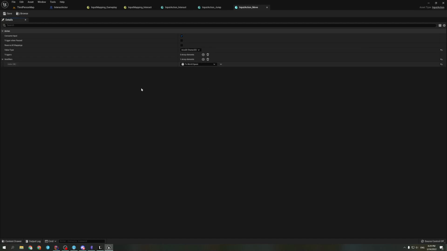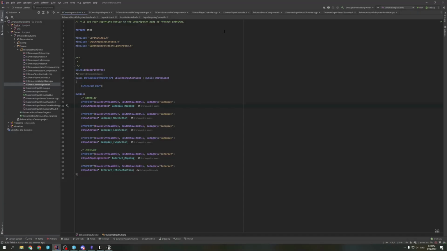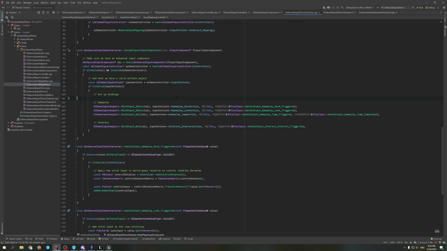So, modifiers are pretty powerful, triggers are pretty neat, but this has all been very abstract. So let's get into how I've actually implemented these things on the character. To answer your question, Wizard Cell, I will go over that shortly on how you set input priority for mapping context.